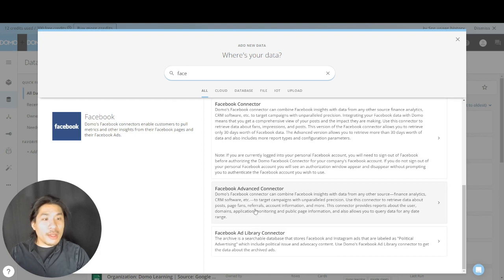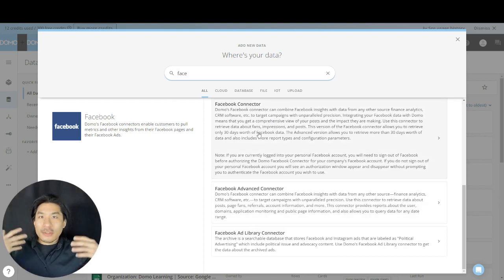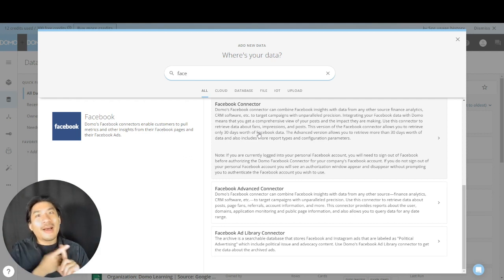Why do we have so many things? Well, if it doesn't say the word ads, it means it's organic. Now, there's a difference between organic and paid. Organic is posts that you just put out, right? And those are really to measure engagement, such as likes, shares, comments, ha-has, little sad faces, wow, stuff like that.